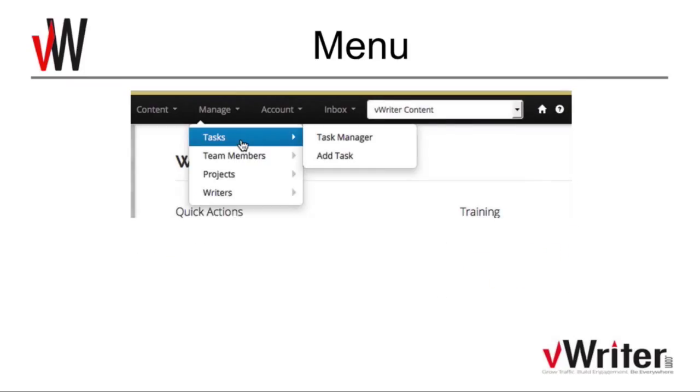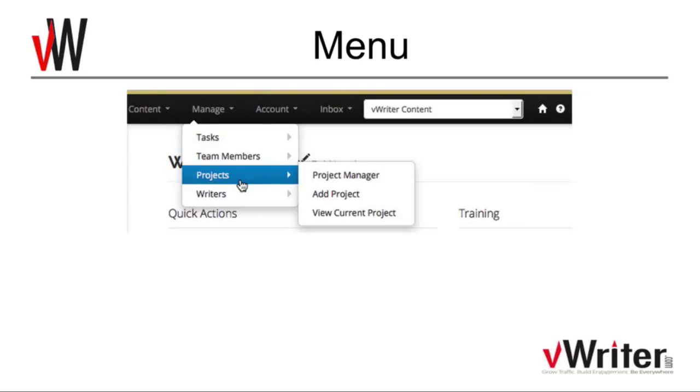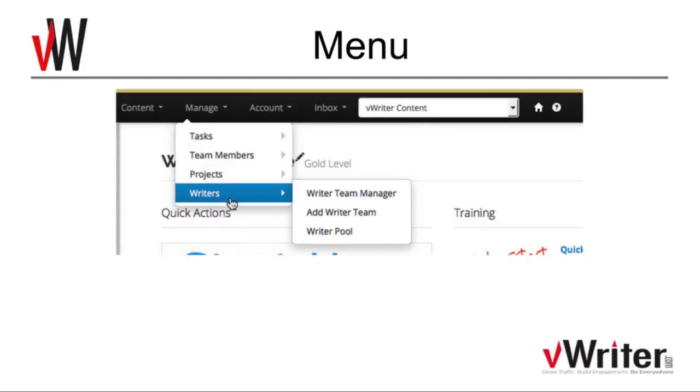On the manage menu, we have the new task manager and ability to add tasks, and we'll go through that very shortly. Team members, and this will become more relevant now with tasks as well, so the ability to add team members and team member manager. Projects, the usual project manager, add projects and view current projects, which you've probably seen on the previous version of the menu somewhere. And for writers, the writer team manager, add writer team and writer pool, which is really the pool of writers that you have worked with previously. So if you've already ordered content through the system, you'll see writers on there who you have previously worked with.